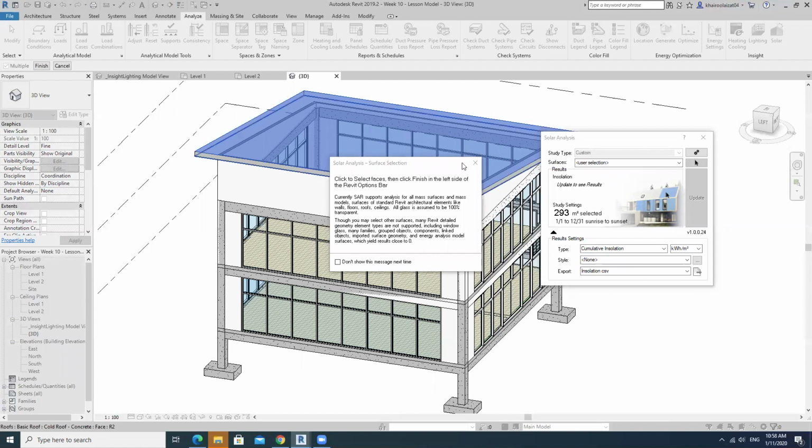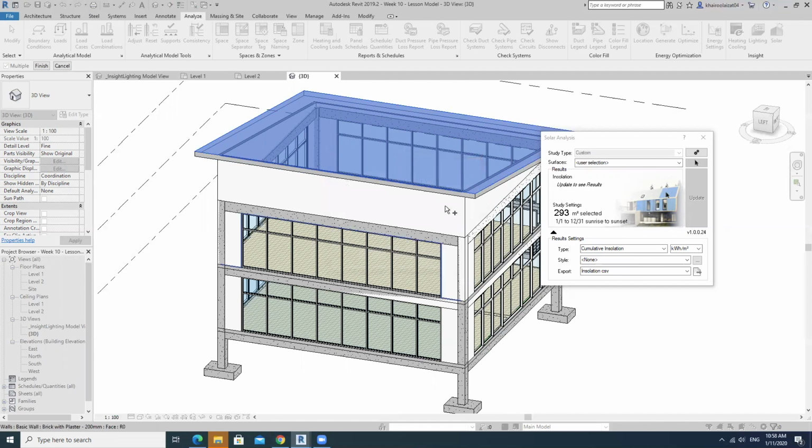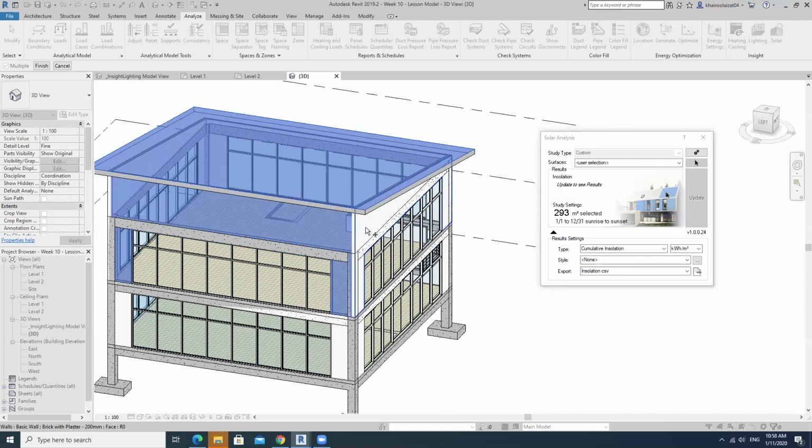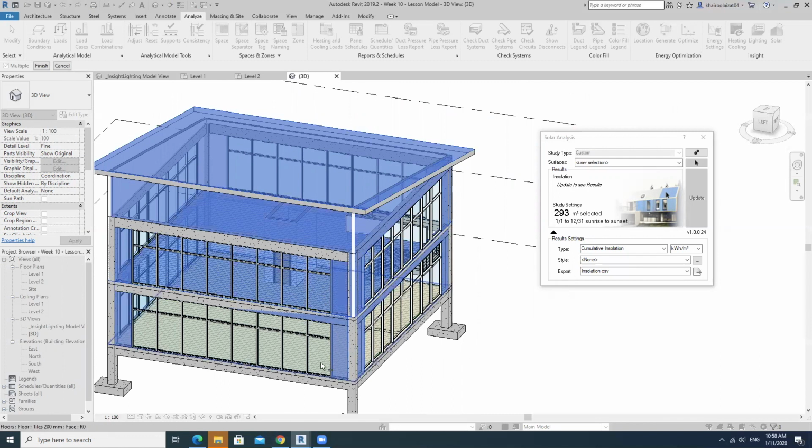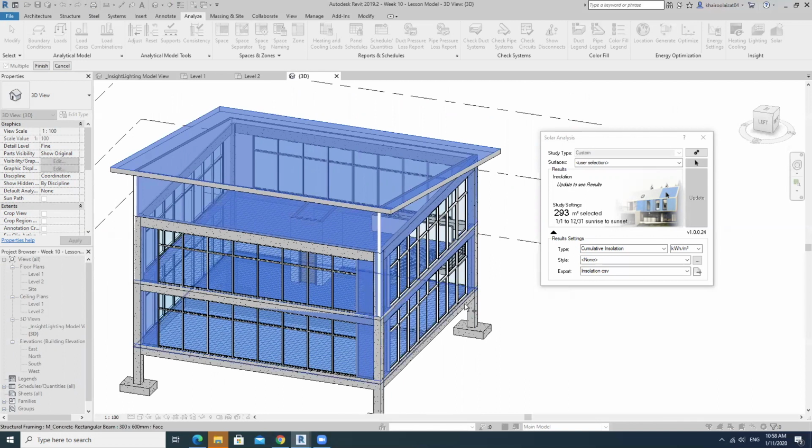Okay, so once you use user selection, it will ask you to select the surfaces. So you can just point your cursor and select any surfaces that you want to include into your analysis. It can be the walls, it can be the floors. But you cannot select openings or windows, because Revit doesn't allow that. Because it's not considered as a surface, because it's a transparent surface. It allows sun radiation to penetrate it, so technically it's not a surface lah.